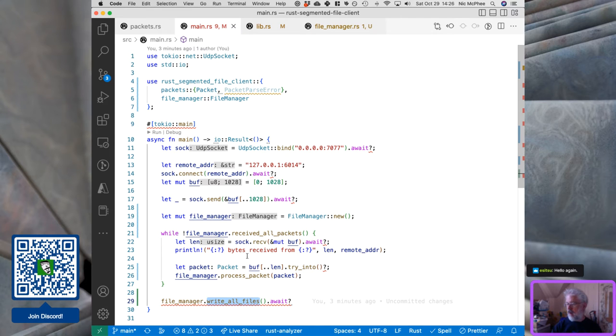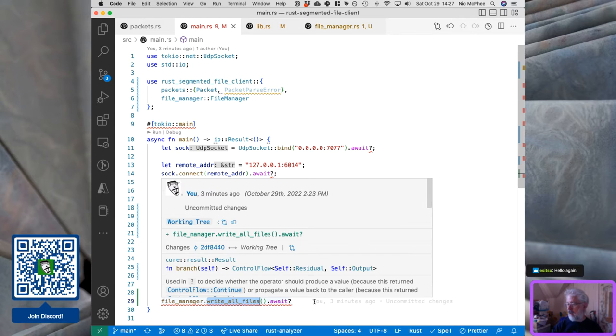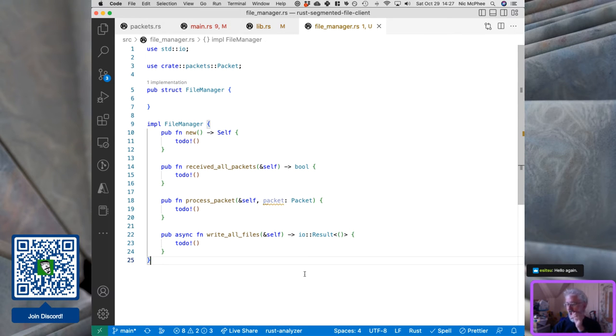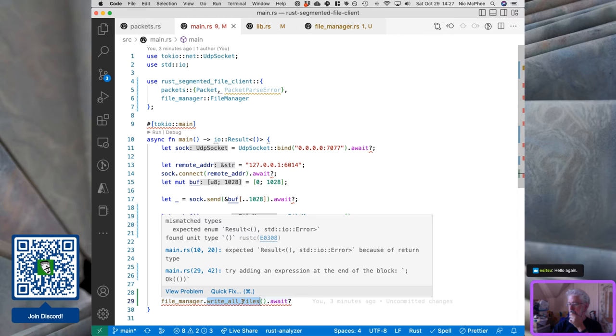Now, why are you grumpy? Expected enum result, found unit type. Rar? I thought we just fixed that. Because this returns a result, right? Yeah. What is your fussiness? I'm a little confused. Expected a result, found a unit type. What is this? Or write all files, return something.